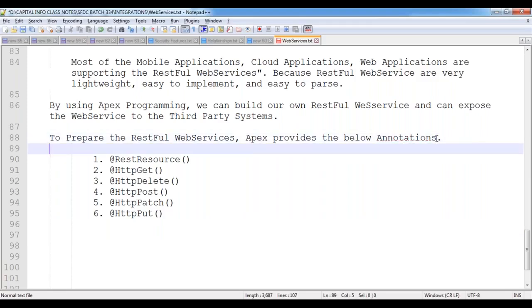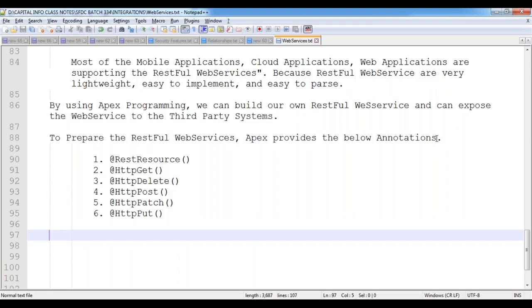As part of Apex programming, whenever you want to implement a RESTful web service, we are going to use the help of these annotations. As part of this Apex REST, we use these RESTful annotations to prepare RESTful web services: @RestResource, @HttpGet, HttpDelete, HttpPost, HttpPatch, HttpPut. Then by using these annotations, we can prepare our own resources, and expose these resources to the third-party system.